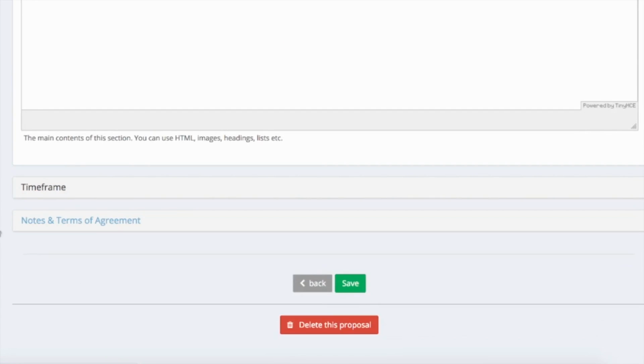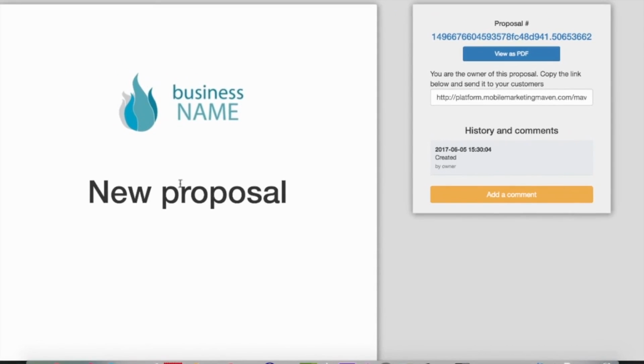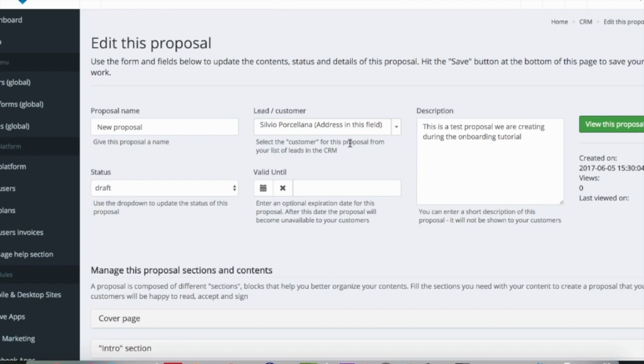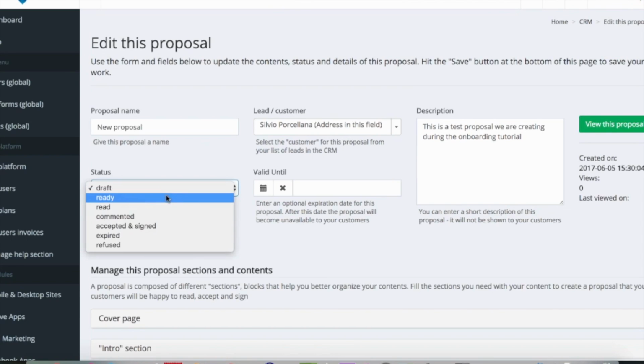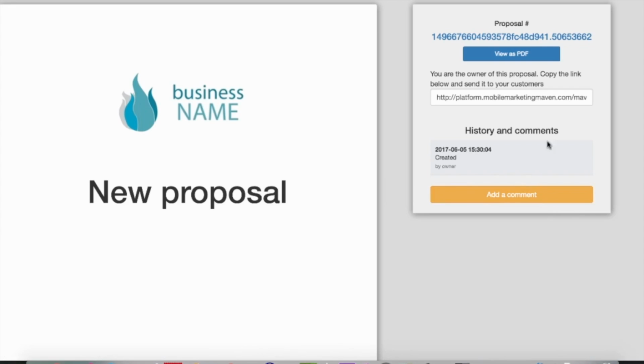Okay, now that we have added all contents, we can save this proposal and view it. This is how we see it as the owners of this proposal, but the real magic happens when we share the link to this proposal with one of our customers. First of all, we need to put this proposal in ready status. Proposal in draft can only be seen by us.